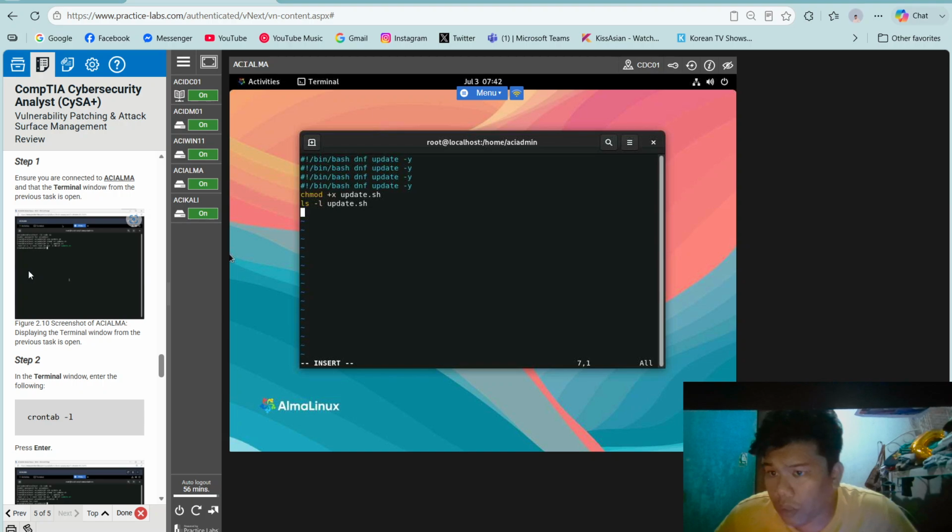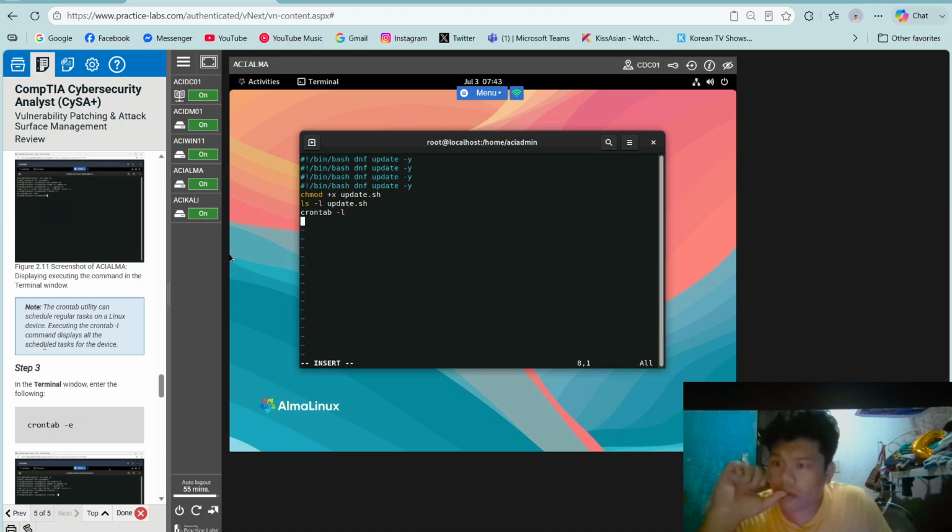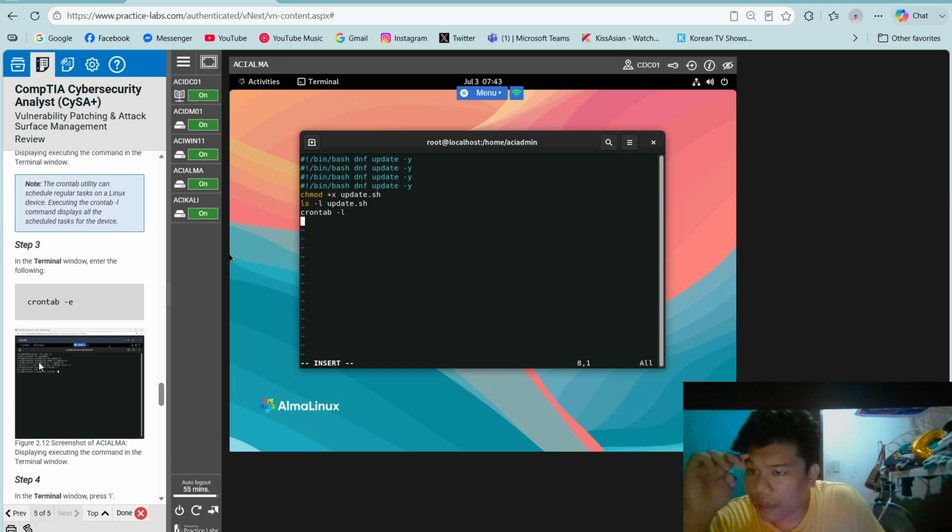So step 1, ensure you are connected to ACI Alma. The terminal window from the previous task is open. In the terminal window, enter the following: crontab -l, enter. Note, the crontab utility can schedule regular tasks on a Linux device. Executing the crontab -l command displays all the scheduled tasks for the device.